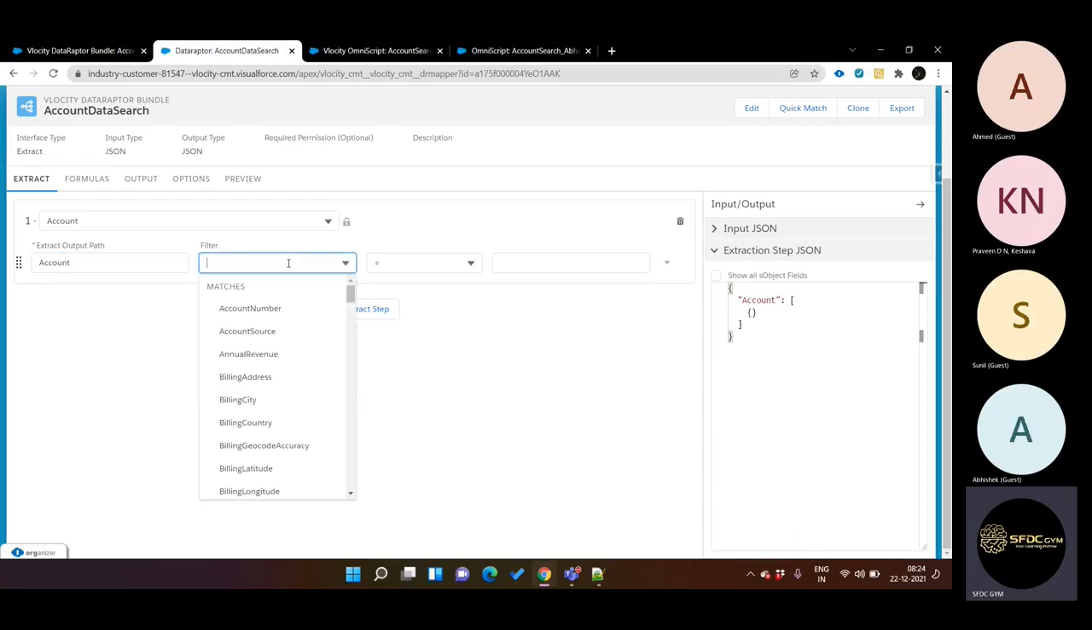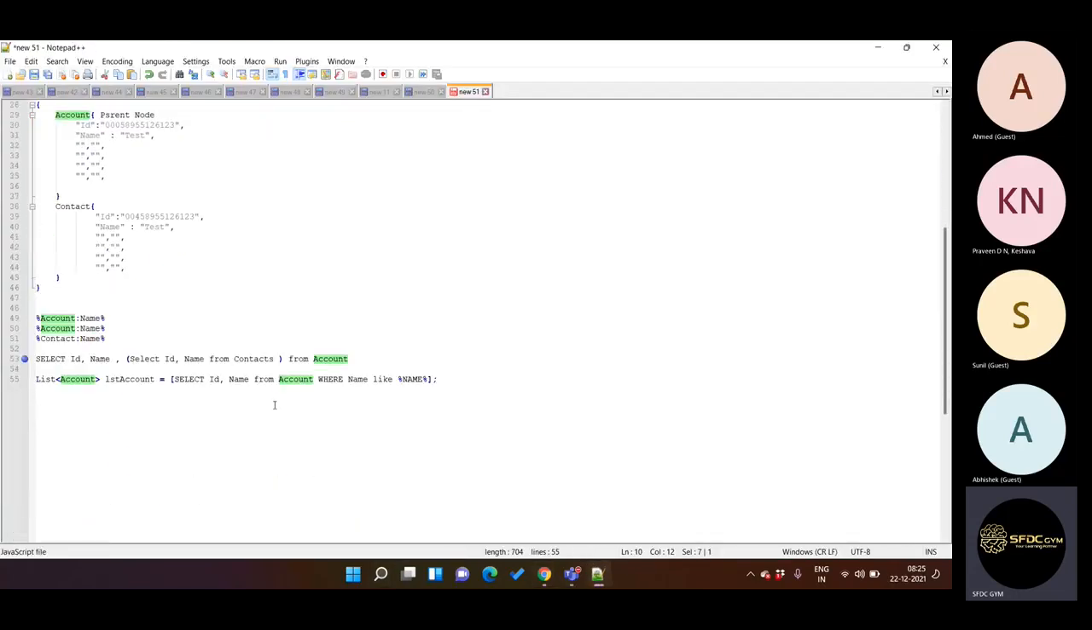Next thing is the filter. So here it is showing all the fields of this object. So from where we are getting the object, this is the place we are creating the object. What is the external output path? It is the entry point, which is the parent node of your JSON. Now we are setting the filter. We are actually trying to do this part. This area now we are working from account.